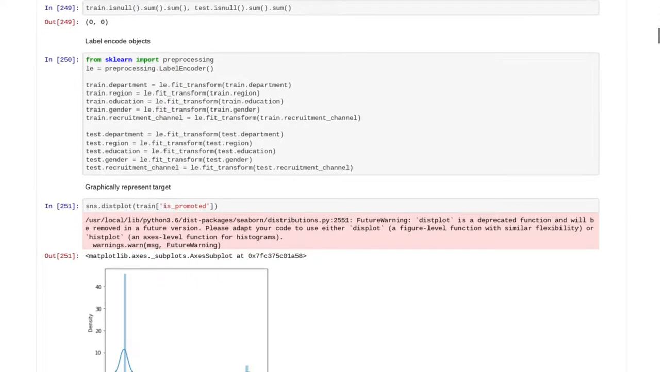So now what we do is we have to label and code our objects with the label encoder command. So all of the object columns are converted to numeric columns, and so basically every category is given a number.